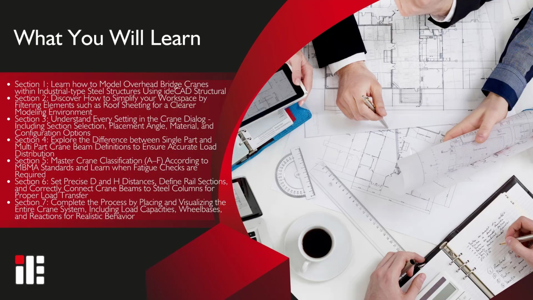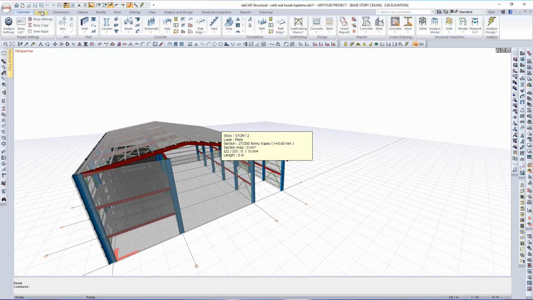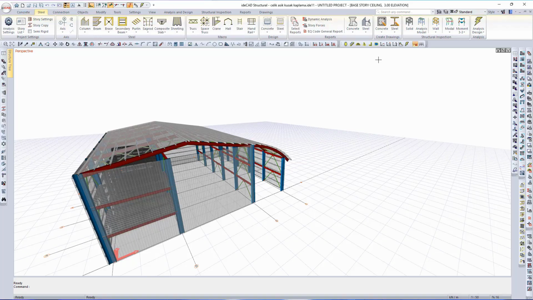In this video, we'll model an industrial bridge crane step by step, from section selection and classification to full placement on steel columns. You'll learn how to define the crane's geometry, choose between single or multi-part configurations, and set realistic load parameters. By the end, you'll know how to integrate a functional, code-based crane model into your industrial steel structure in ideCAD Structural. Now let's continue by modeling the crane in an industrial type structure and go over the crane settings in detail.